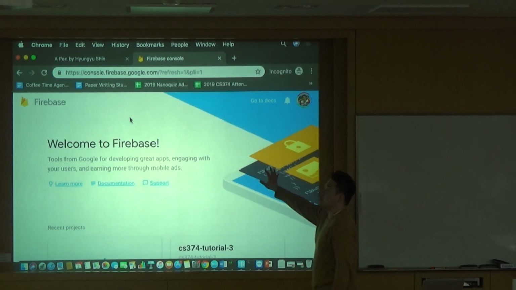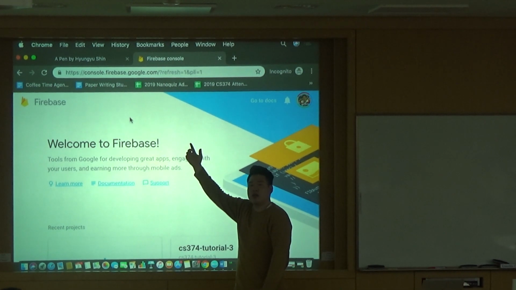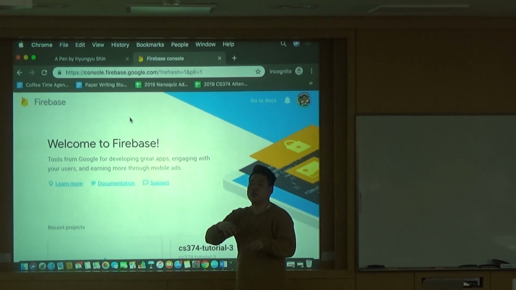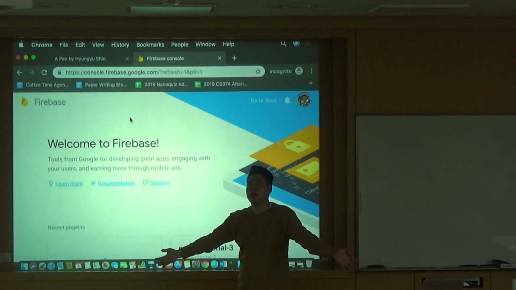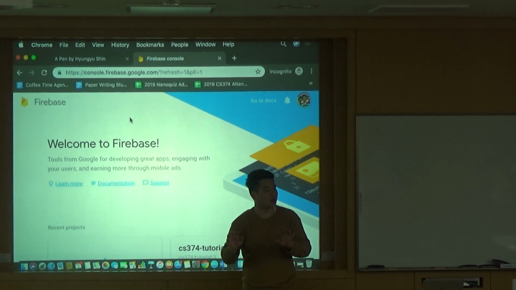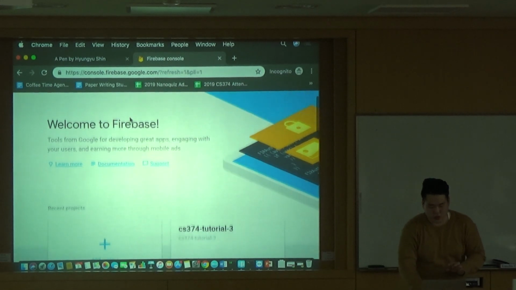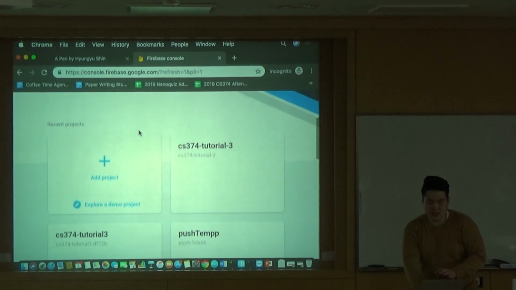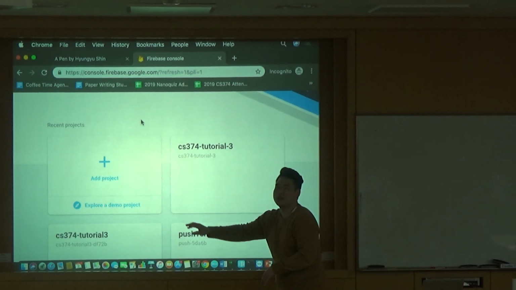So here, this screen is the Firebase console. Here, you can manage your several different databases, basically several different Firebase projects. Okay, and here you have recent projects. Yeah, I practiced two times, so it should work.